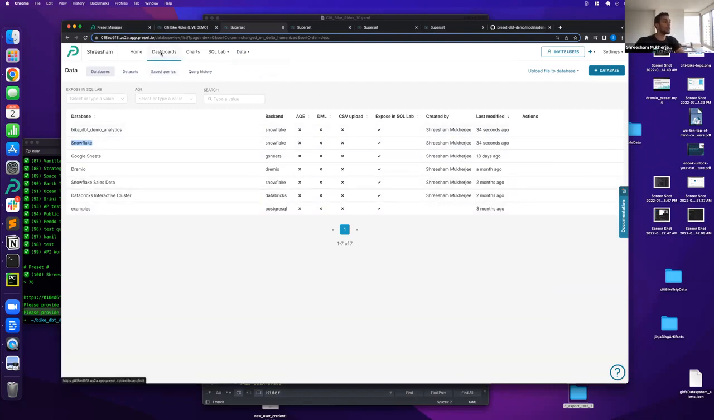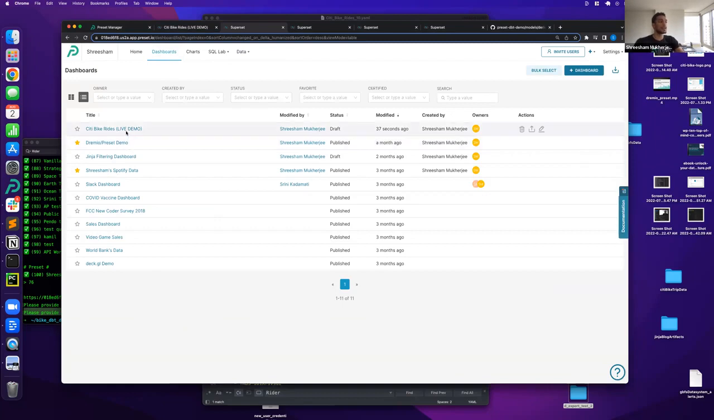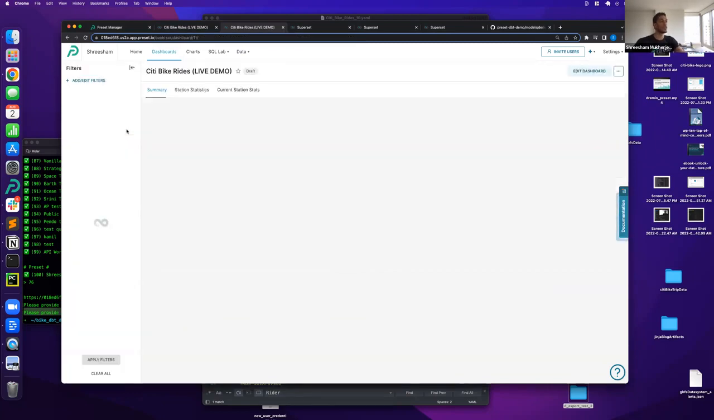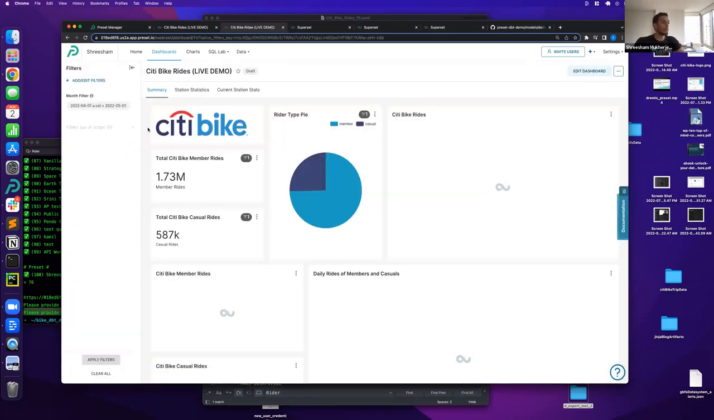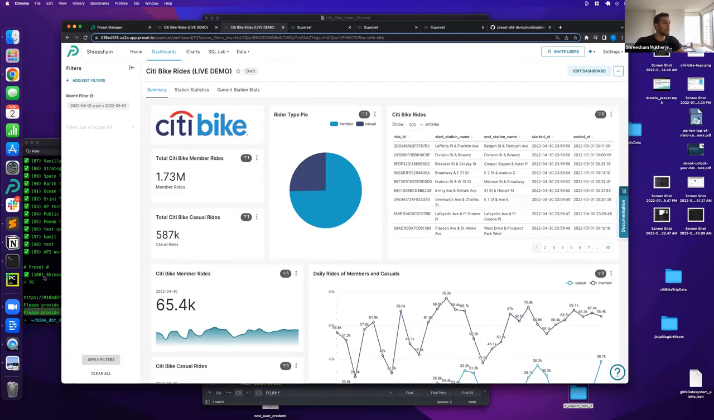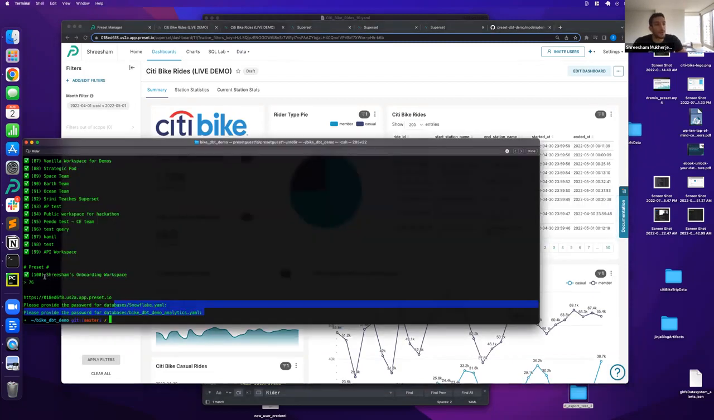Cool. And now the important part: were we able to deploy this dashboard with our changes to the workspace? Here it is. So that's probably one of the more simple things you can do with it. With that, I'll leave it.